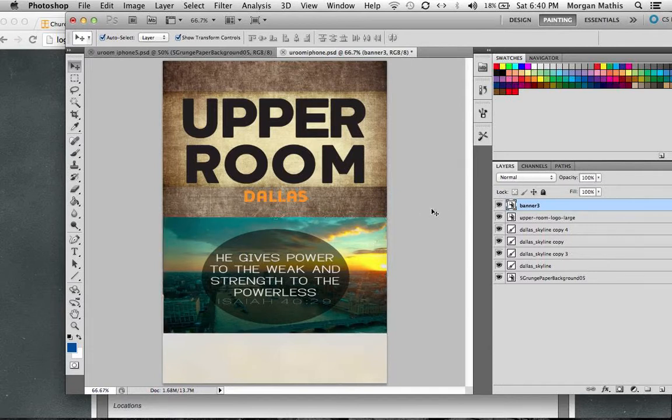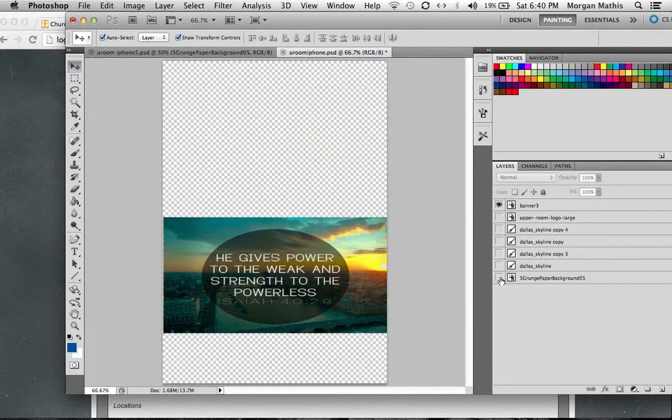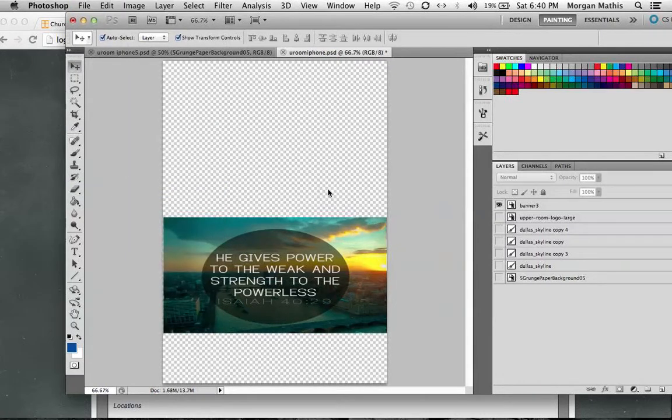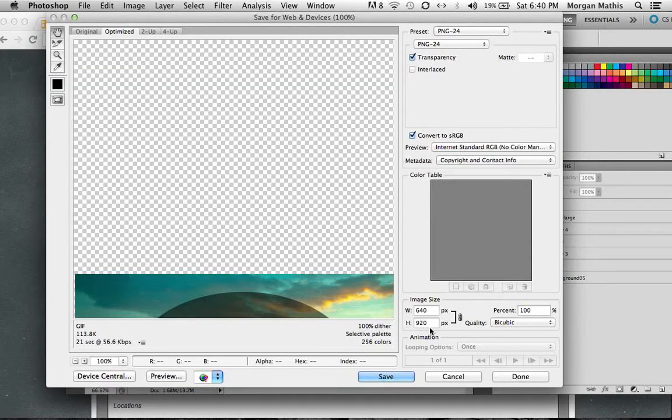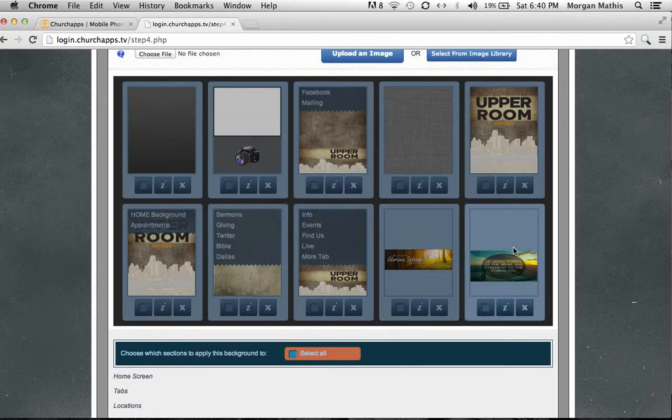Okay. After placing it how I want, I'm going to hide everything else and save the file with this background transparent. So just go to File, Save for Web Device, and save it at 640, 920, and then the other resolutions for the different devices. And that is exactly what I have done right here and here. I did this really quickly, so bear with me.